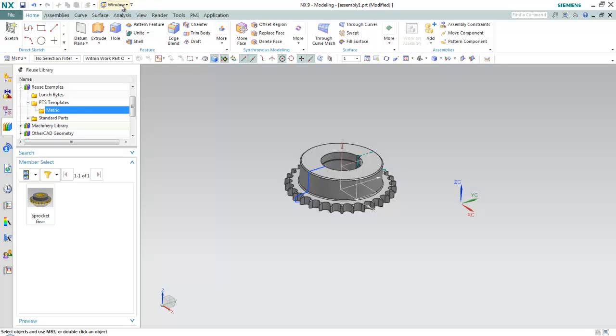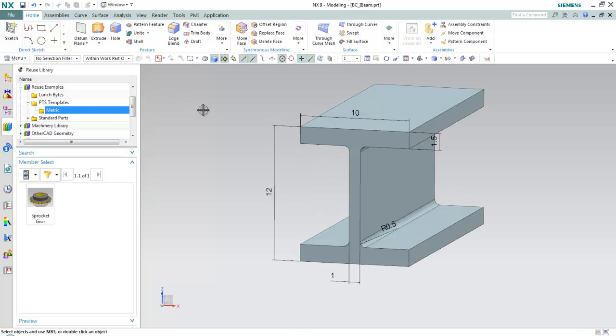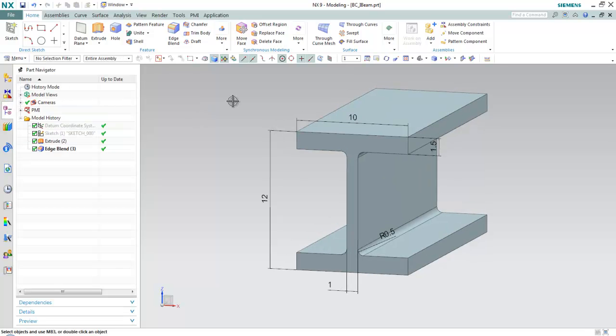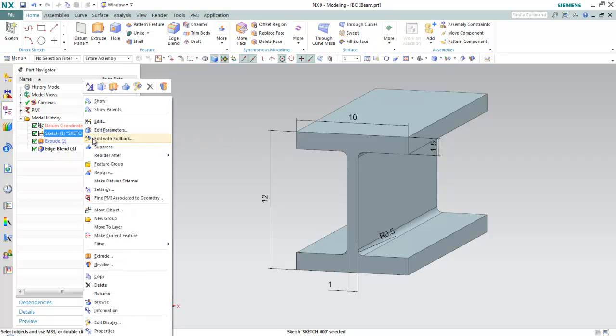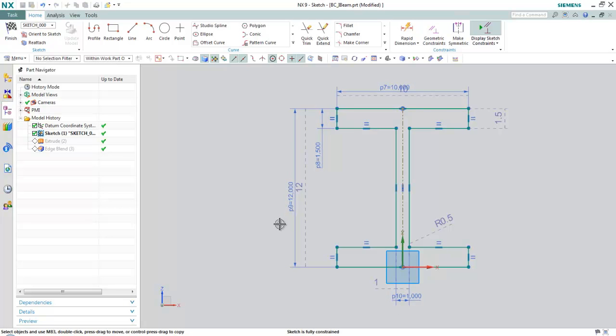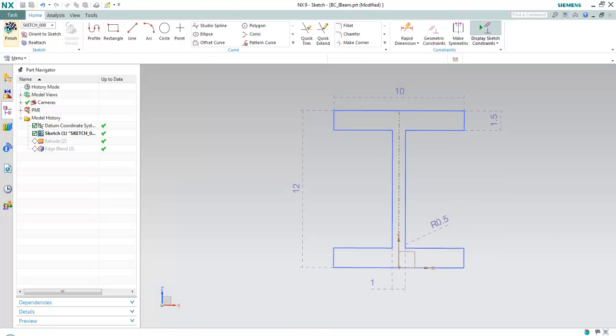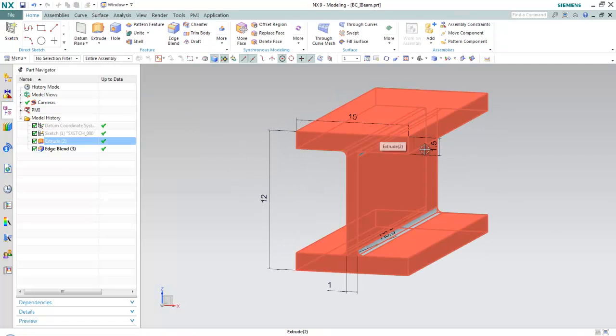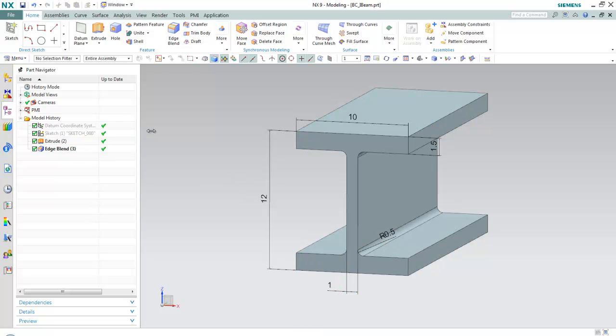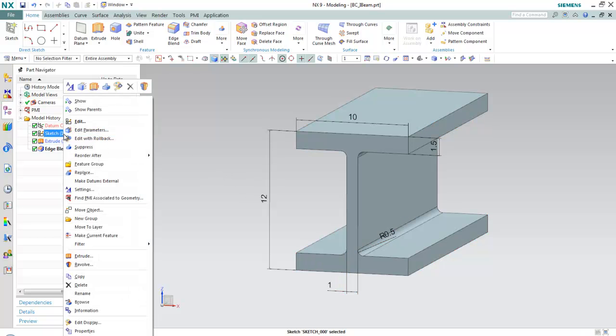So I'm just going to come over here to a part I have, and let's start with a simple concept. Here we have an I-beam shape, a component part. We have a nice clean parametric model. You see I have a sketch, I've extruded that sketch, and I've added some edge blends. Let's come in here and activate this sketch. And if I back up here for a second, you'll also see that I have 3D PMI just showing the values that I'm going to drive with this model.